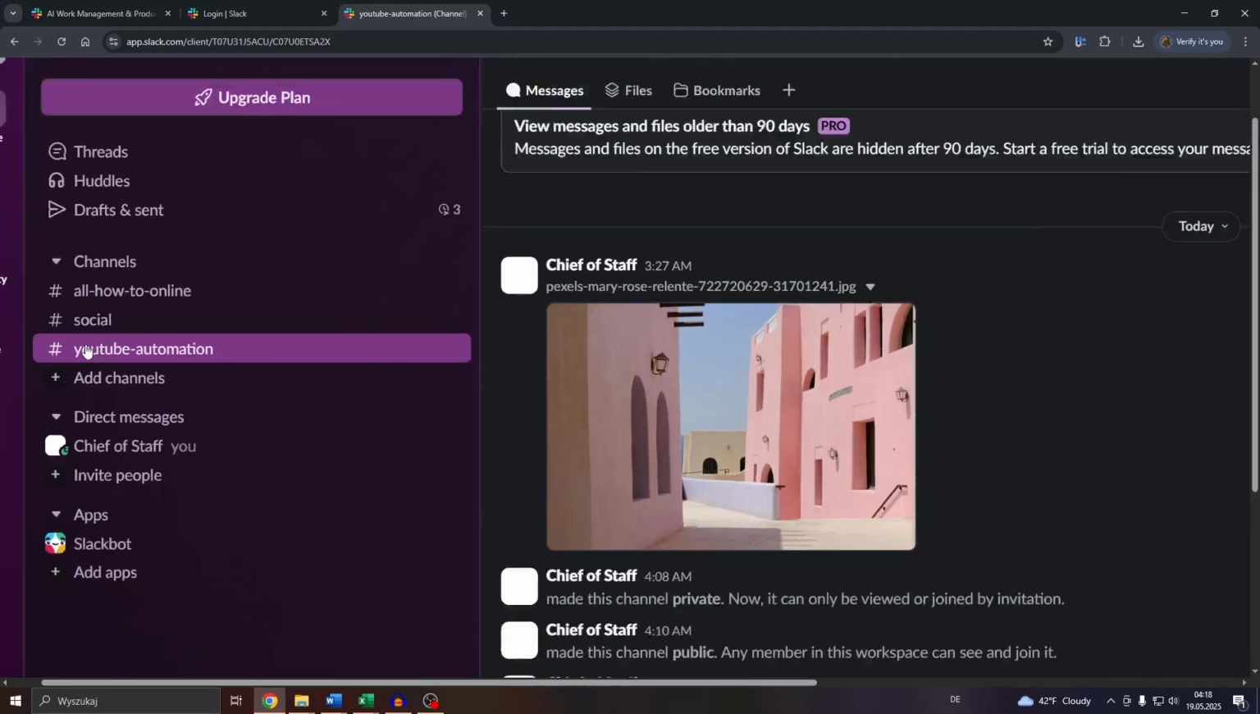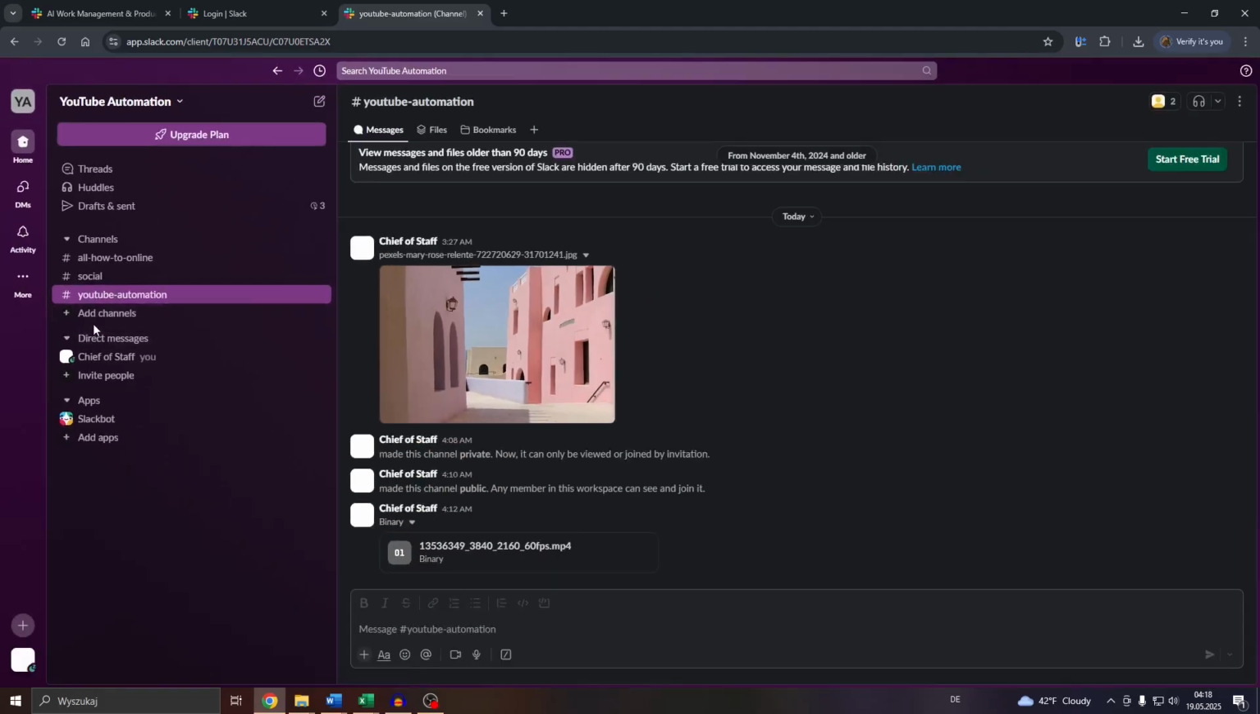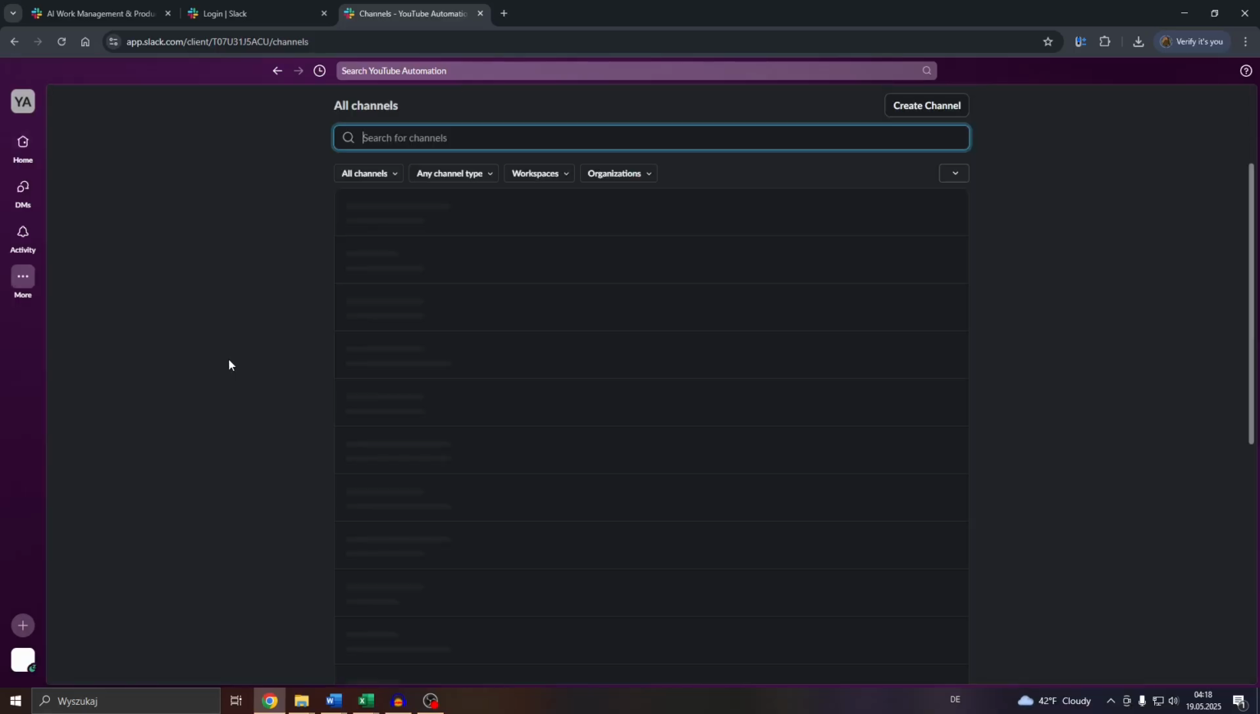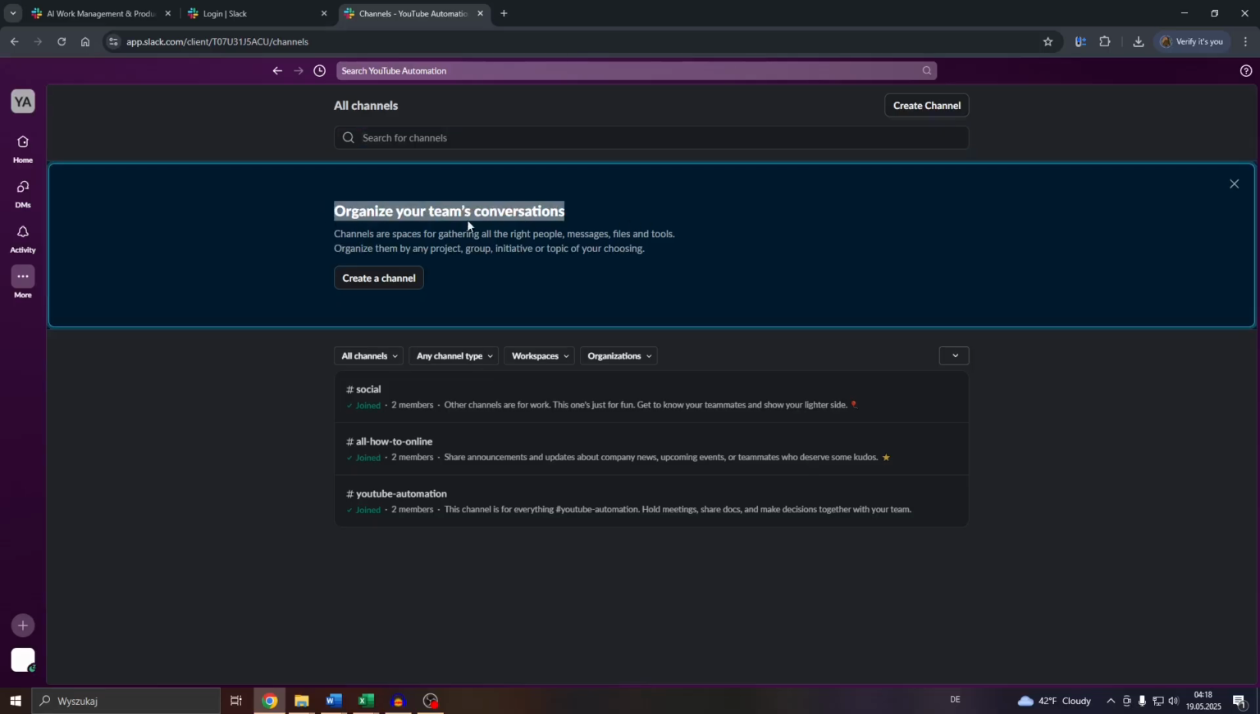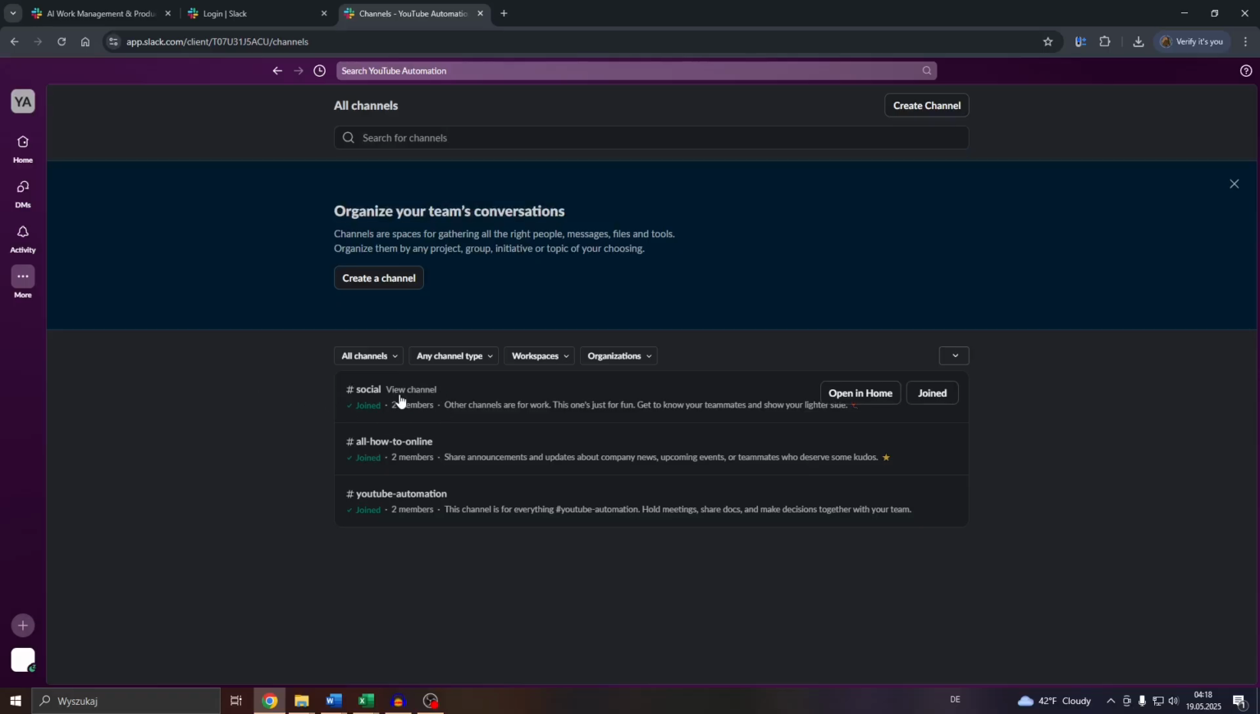If you'd like to add more channels to your workspace on Slack, simply click on Add Channels here and either create a new one by clicking on that button or select Browse Channels to get a better overview of all of your channels inside your Slack workspace, to organize them, for example, to delete them, to remove them, to leave them, to join them, and so on and so forth.